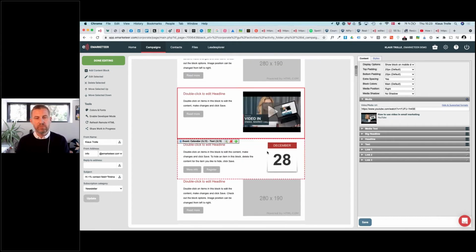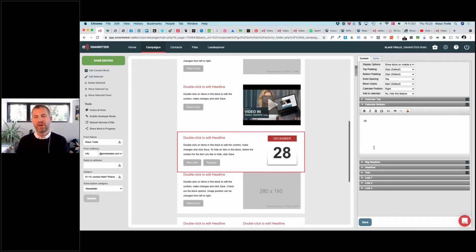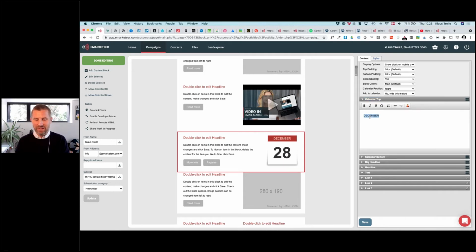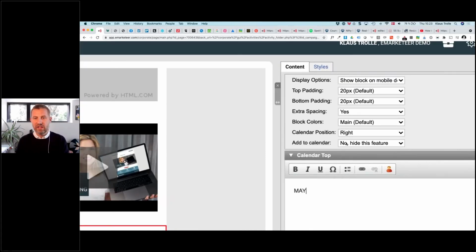The add to calendar block may just seem like a pretty face, if you will. You can go ahead and change the date and so on, of course. But the neat thing is, up in the options here, you have add to calendar functionality if you want to add this feature.